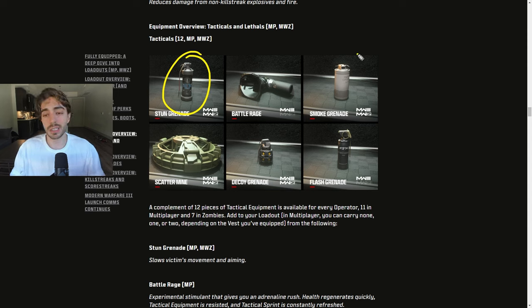It's possible we could see a smoke grenade again, but in my eyes, it's probably going to work the same as MW2 if I had to guess. And it was one wayable in MW2. So unfortunately it doesn't look like we're going to be using that. Battle Rage is going to be GA'd. You're not going to be using decoy or scatter. So stuns are basically going to be your tactical to use going into MW3.